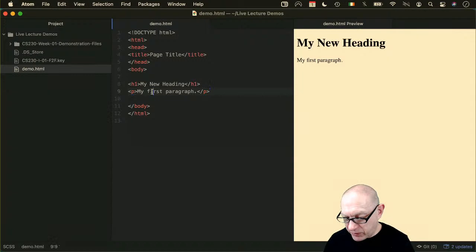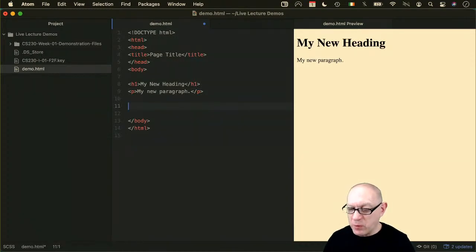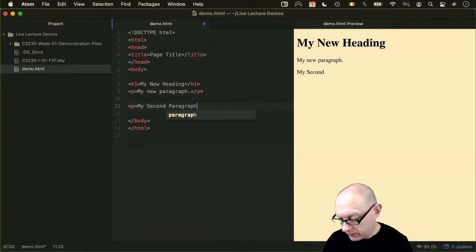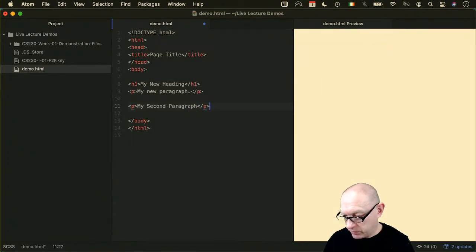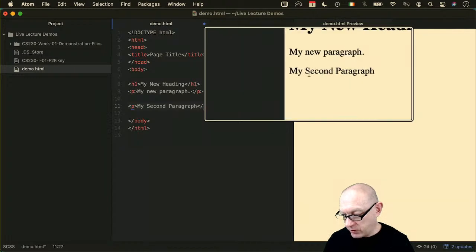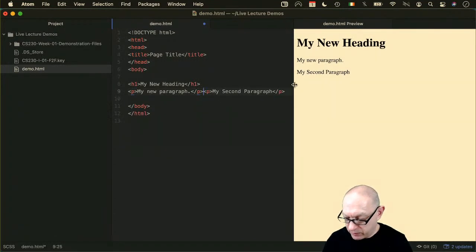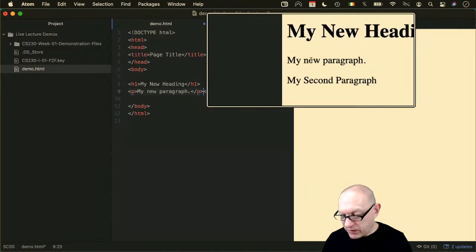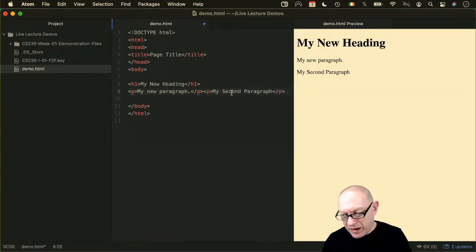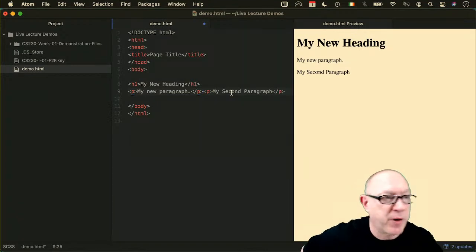So if I say, well, what happens if I change this, my new paragraph, you'll see what it changes. I might say, well, now what I want to do is, how do I make a second paragraph? Well, I could just do P and then say my second paragraph, and I'm going to close that tag, and you'll see my second paragraph, and it works. And you'll notice the paragraph gives you a breaking space. So if I actually move this here, I still get this here. They're not one after the other, because the paragraph introduces a breaking space.